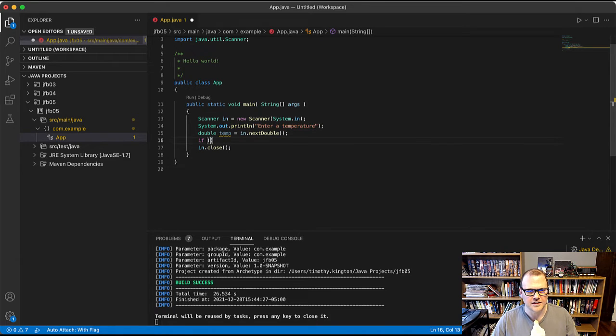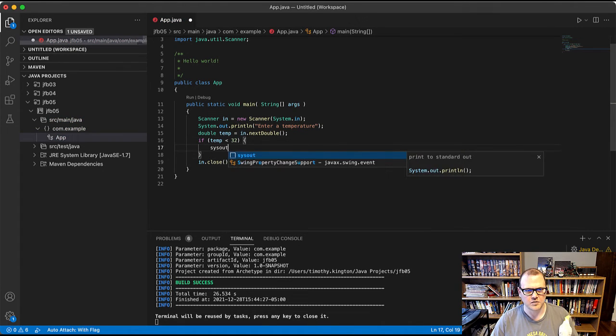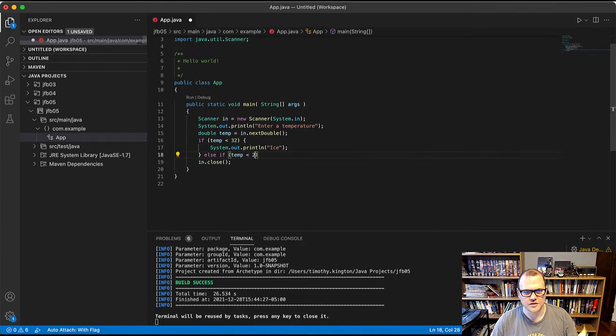So we're going to say if temp is less than 32 degrees, then we'll print ice. Else if temp is less than 212 degrees. And of course, if you're doing this in Celsius, your numbers are going to be different, and this will be simpler. Here we have water, and we can put an else, and we can print steam. Or we could say liquid, solid, and gas in here.